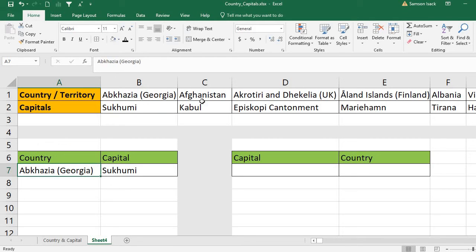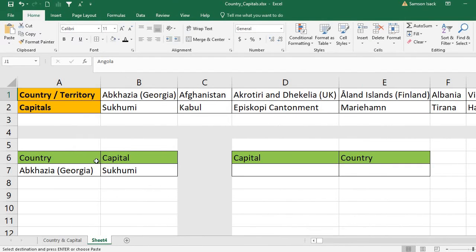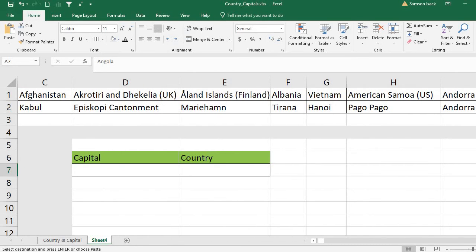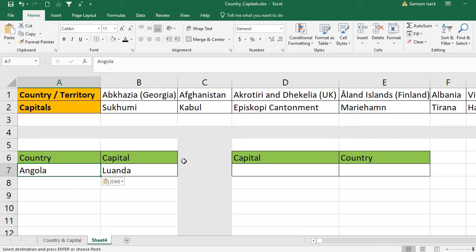So if I change it to some other name, Angola, Luanda. Maybe my pronunciation is different. Okay, this is the way you can start working on HLookup to bring the capital for the country.